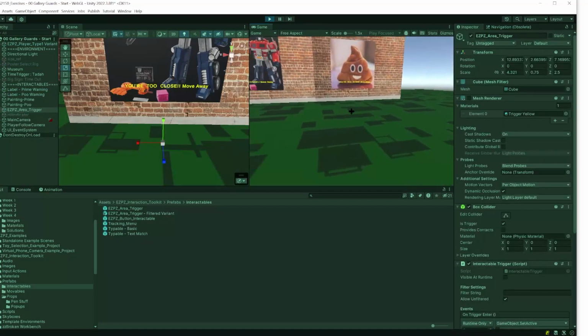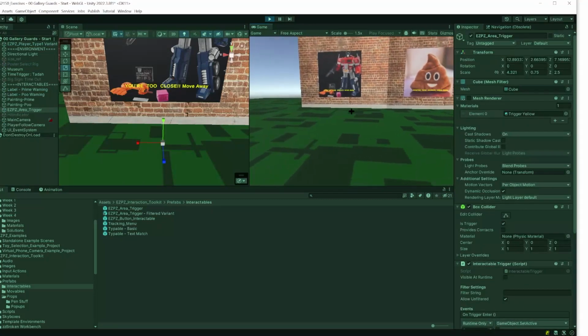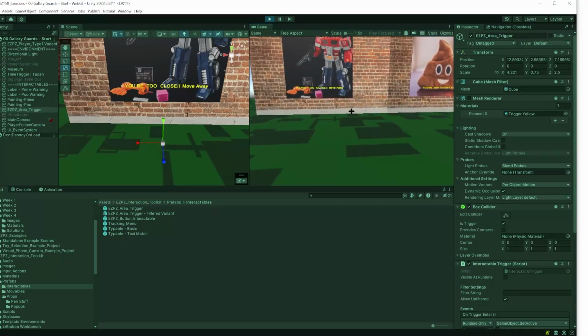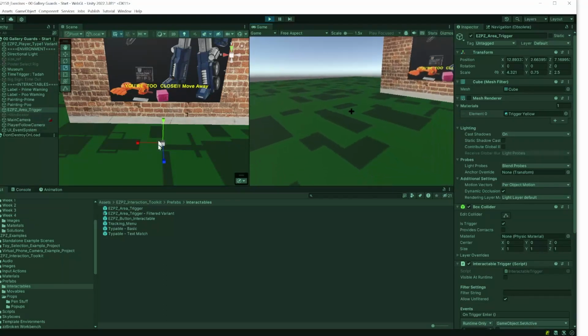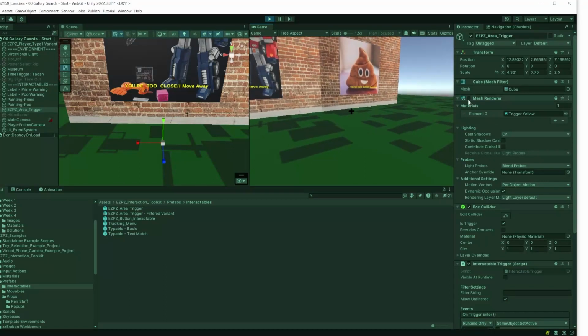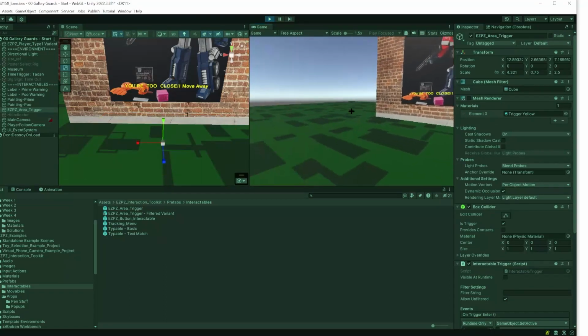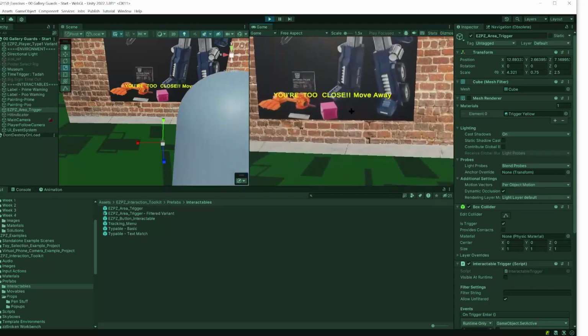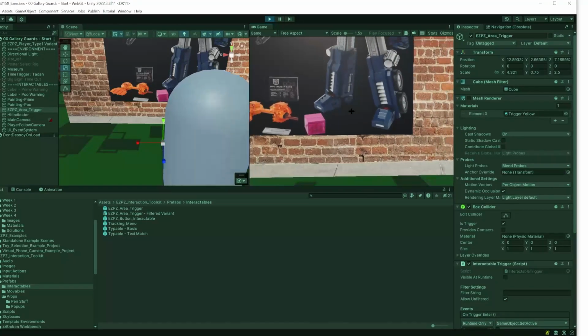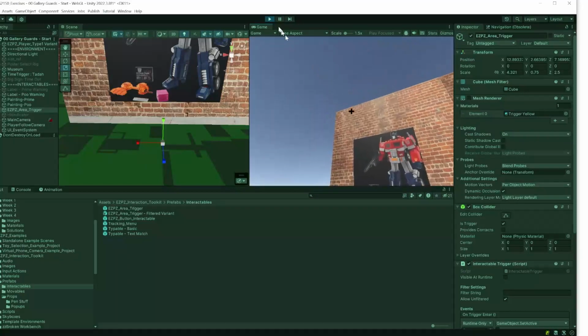Here we go. You can see that the yellow area has disappeared. It's now invisible, but it's still there. If we have a look at this area trigger, it's still there. We just need to turn on the mesh renderer to see it, but let's turn that off. Then we go into the area, and it deactivates the sign. But as I said, that's the opposite of what we want to do.